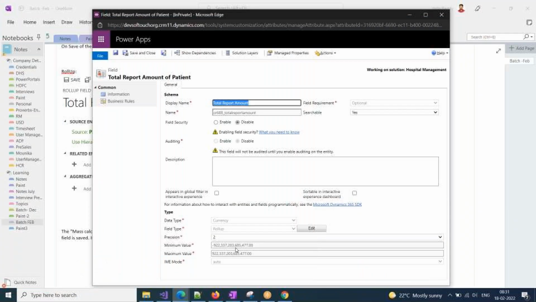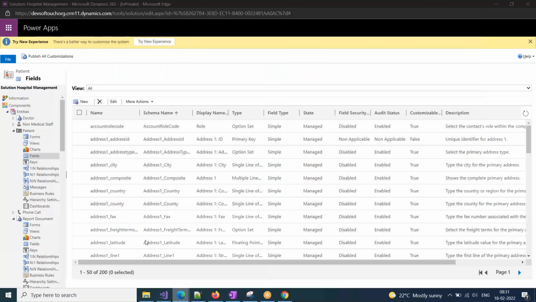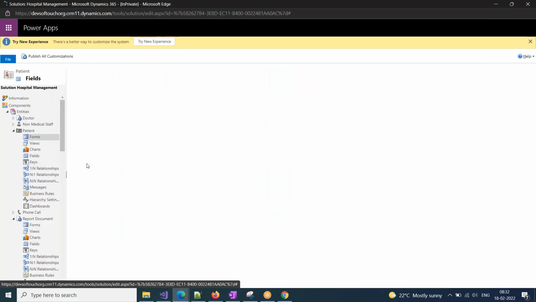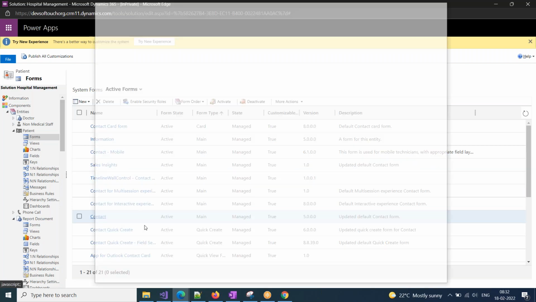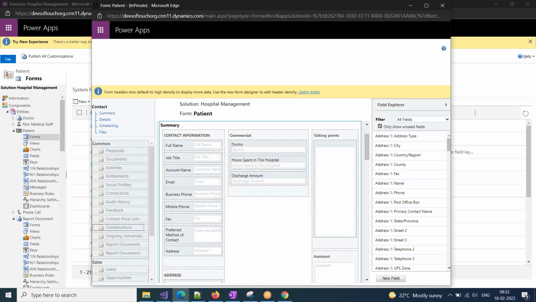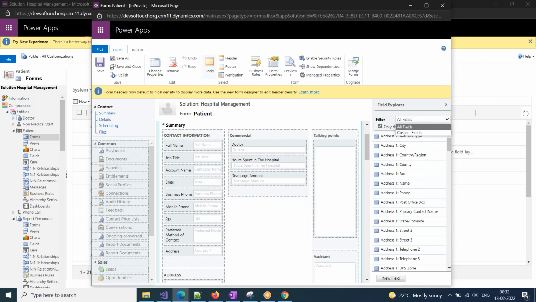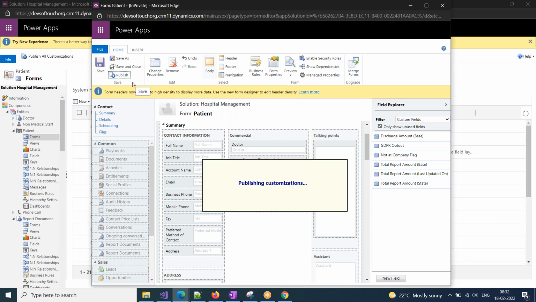Come back here. So we have saved. Again, open the form. Open the contact form. Right. What I'll do, I'll add that total report amount field below. Save. Publish.